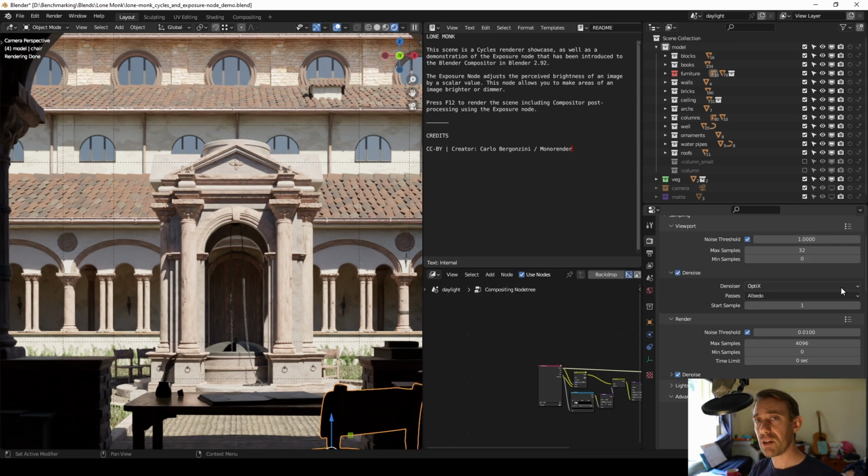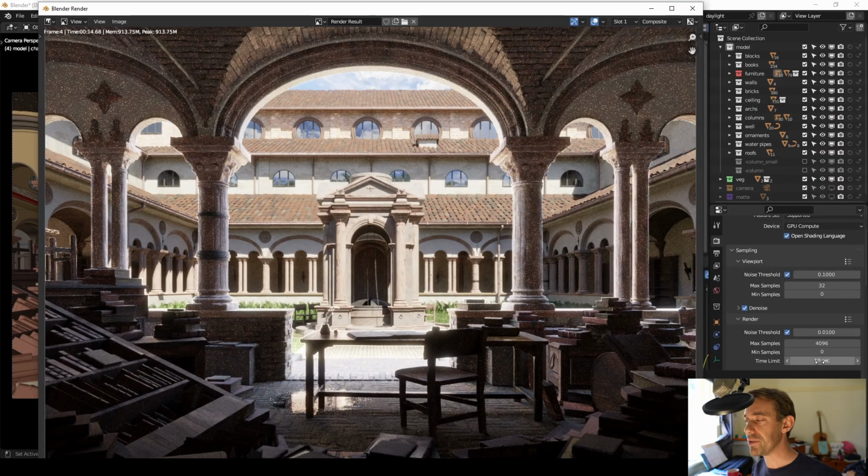There are other options that you can use, such as the maximum amount of samples. You can basically specify that you don't want to go over a certain number of samples no matter what, although you may end up with a lot of noise in your image. So if you're rendering to file, Blender also has a useful option called time limit, which means each frame will only render to the number of seconds that you specify.